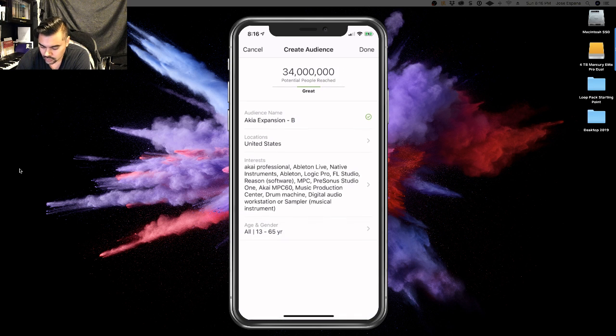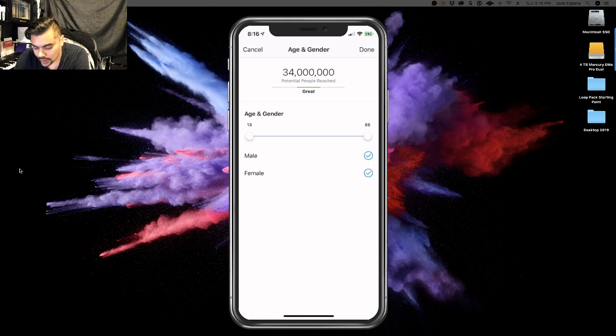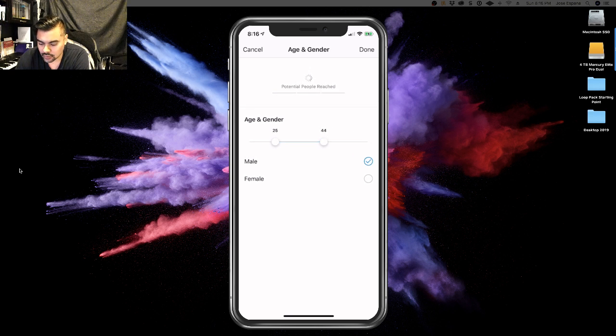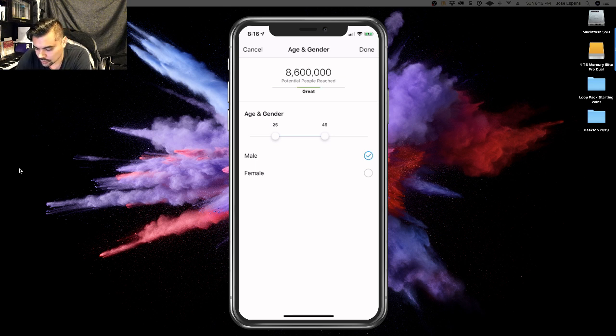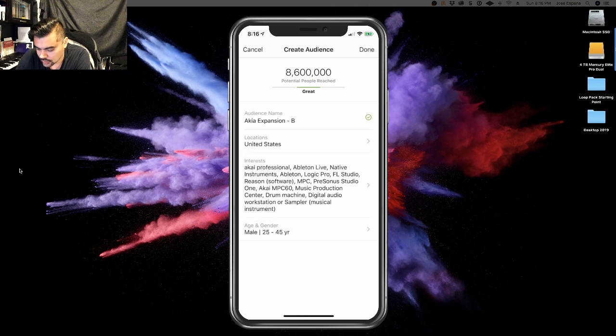So now we need our age group. I already know it's gonna be males. I already know this. I've done my research. I'm gonna be between 25 and I'm gonna go to 45. You can find this information out, and I'll show you. Done.